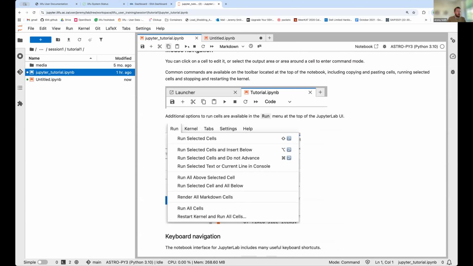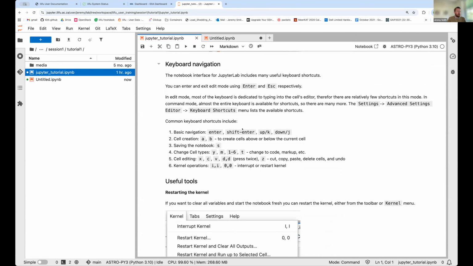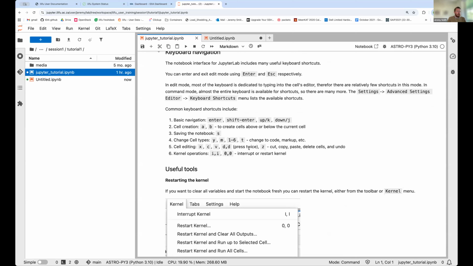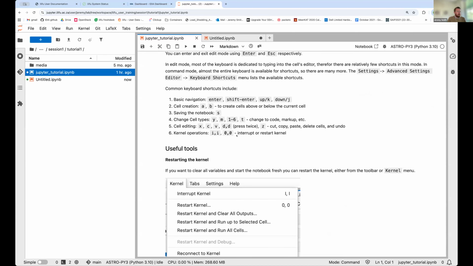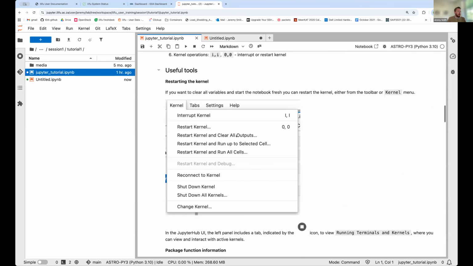Jupyter allows mouse navigation. There's a shortcut bar at the top here, which allows you to execute cells or stop code from running. And it also allows keyboard navigation. If you use Vim, you might be familiar with some of these. You can create a cell above or below your current cell using A and B, or you can use DD to delete the current cell.